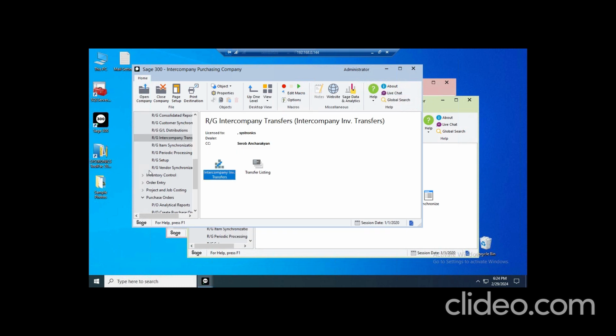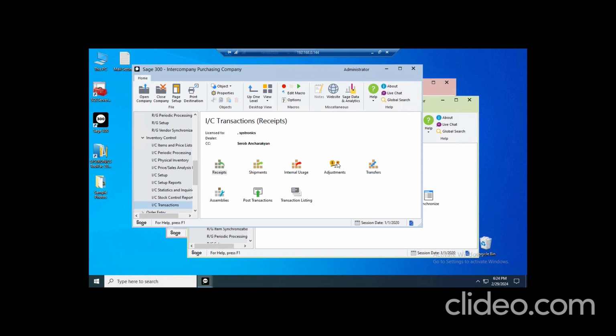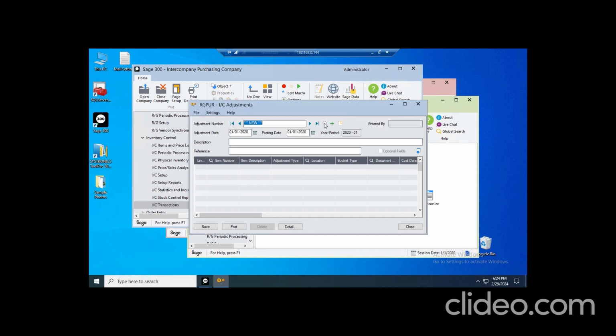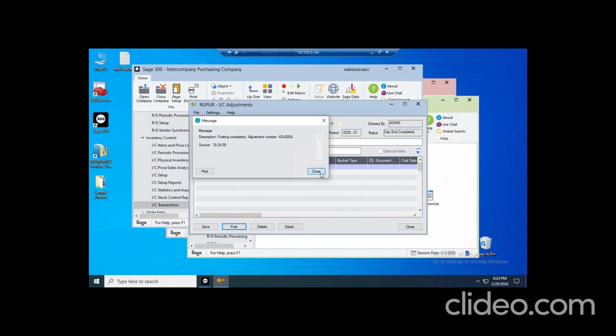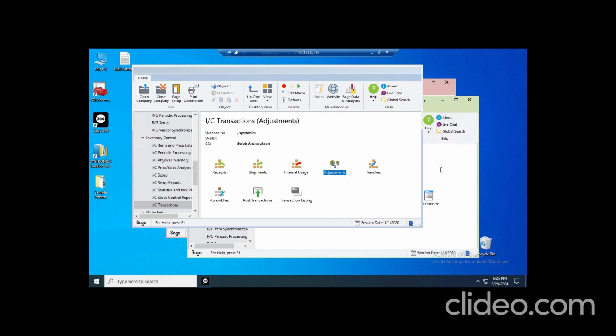To check the result, I will go to the IC module, open transactions, adjustments. The last adjustment is the one that I just did. Here I have my item, and the adjustment is of decrease type. If everything is correct, I can post this adjustment. A similar adjustment is available in the linked company. Now there is an increase type of adjustment available, so I can go there and post that adjustment as well.